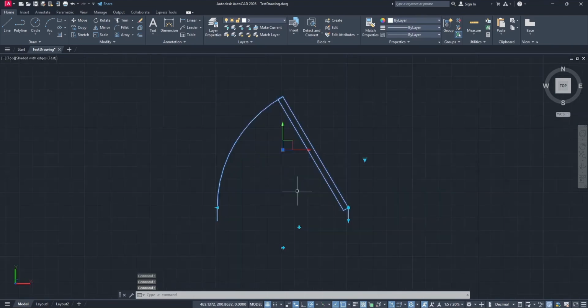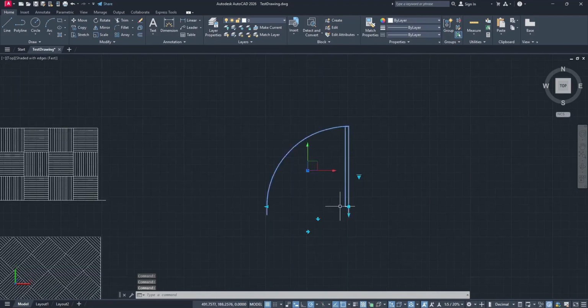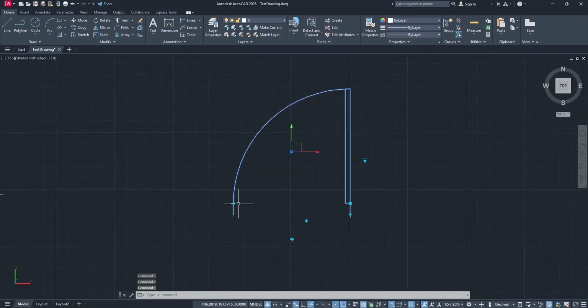That means changes happen to the instance, not to the original block definition. This is the main power of dynamic blocks. They allow flexibility while still using a single block type. And that's the basic introduction to dynamic blocks in AutoCAD.